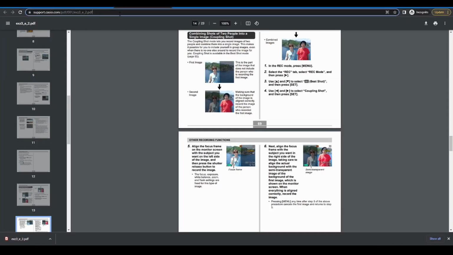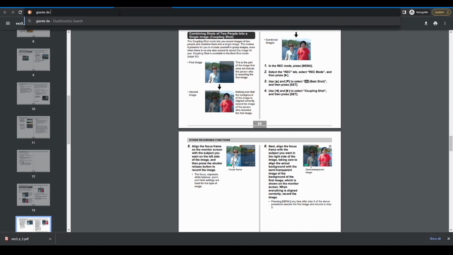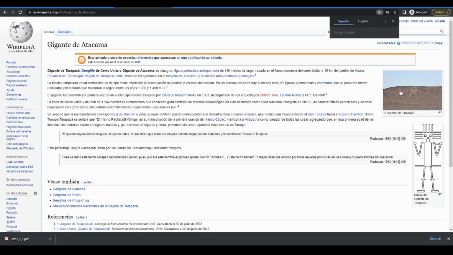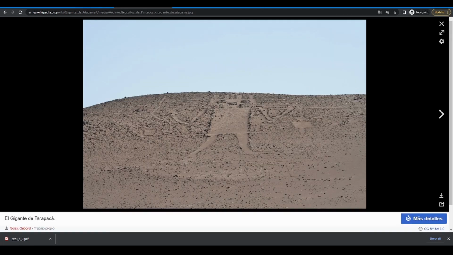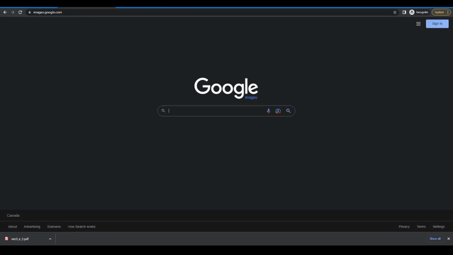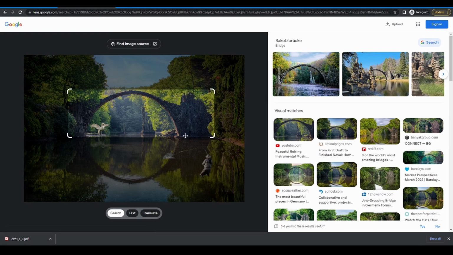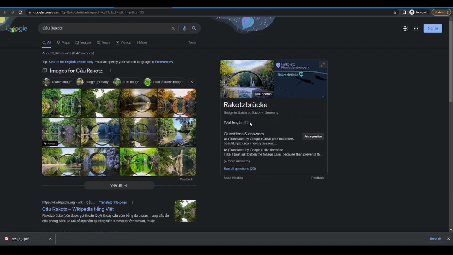If we look up Gigante de Atacama, that does not look at all like our bridge, right? That's not our bridge. So we need to do an image search again. All right. This is our Huckleberry. Rakotzbrücke Bridge in Gablenz, Saxony, Germany.